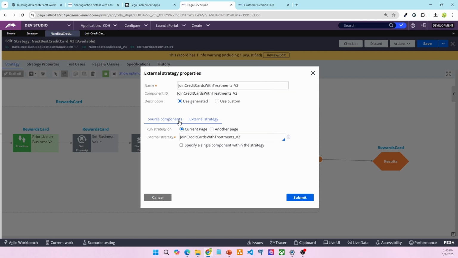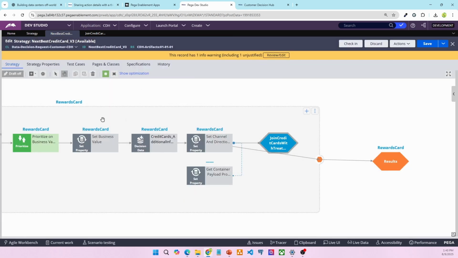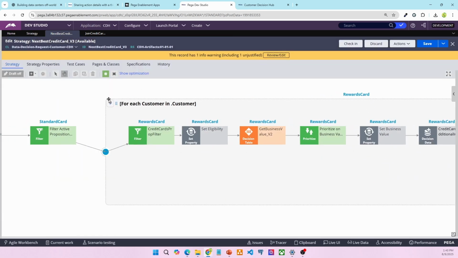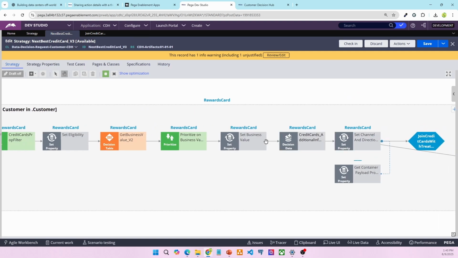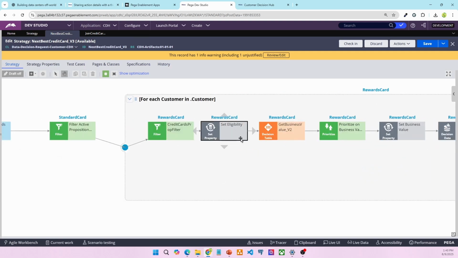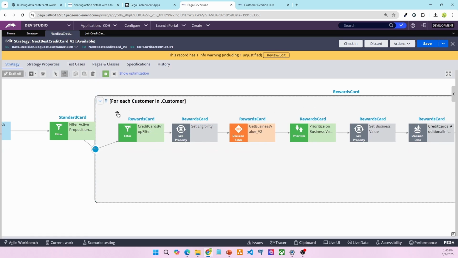So this is my strategy name. Now you might ask a question. So Sham, we have changed the context inside the strategy, but how come we are able to select the strategy on my primary page? Yeah, this is how it actually works. So you see this particular box is used to loop the customers, but whatever the components which we are going to refer inside, that will still have the primary class as this data decision request customer CDH. So this loop, we are actually looping for every customer.